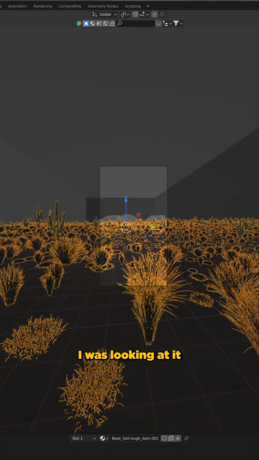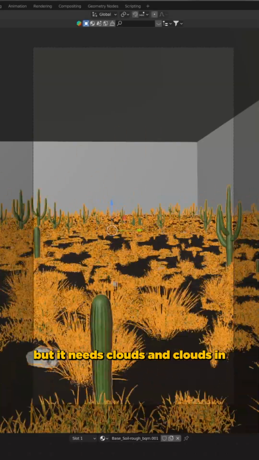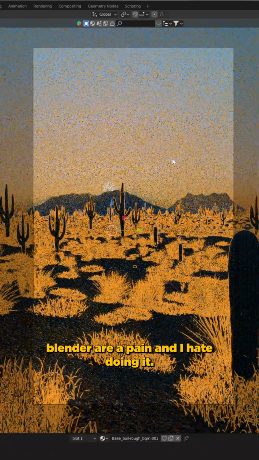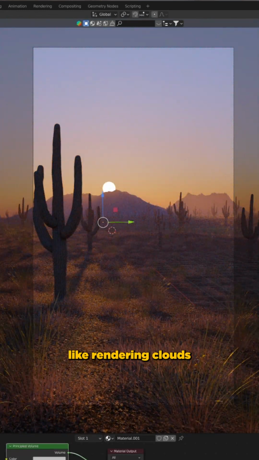I rendered a frame. I was looking at it. I was like, it's nice, but it needs clouds. And clouds in Blender are a pain, and I hate doing it. I hate using them. They never turn out as nice as you'd want them to. And I also didn't have time for that. Rendering clouds takes a lot out of your computer, and I was on crunch.